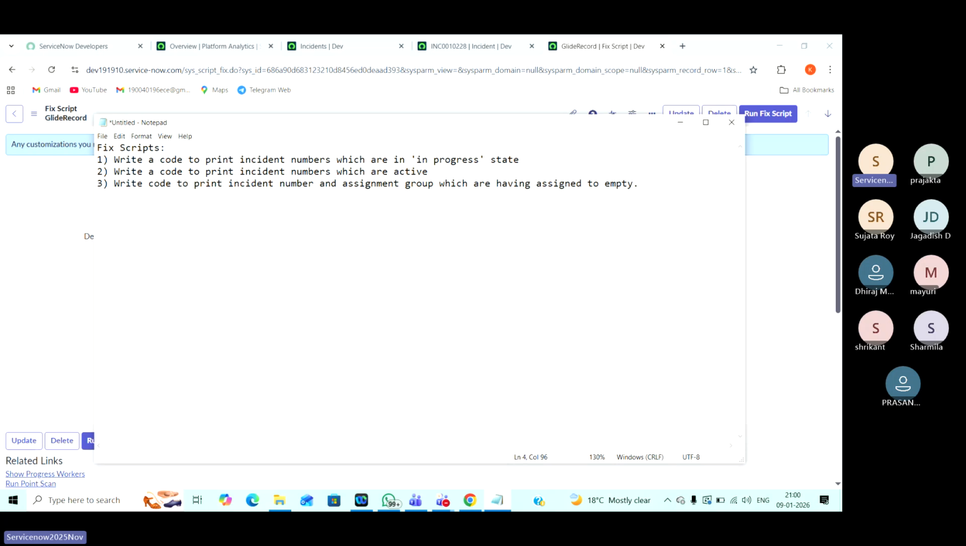And let me add another also. This is something for you. I haven't told you this. Write a code to print the count. You can easily get this through Google. It will provide you the method. I won't say it now. Have you understood this? It should print the count, like the number of incidents which are active.